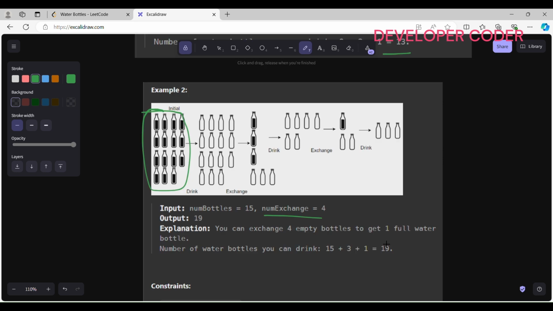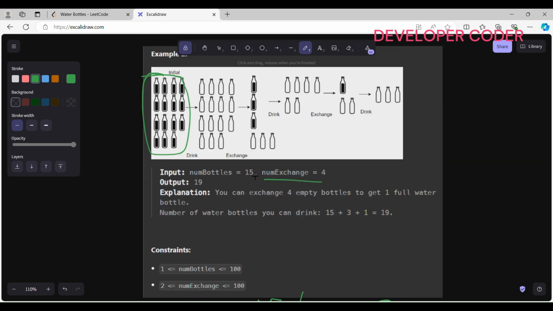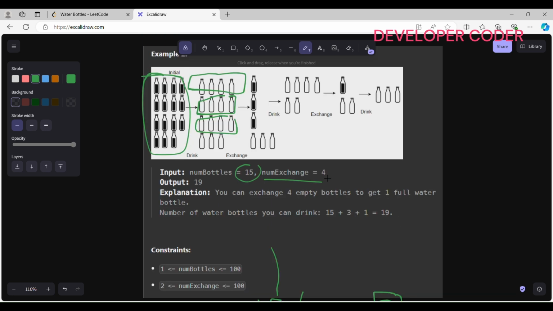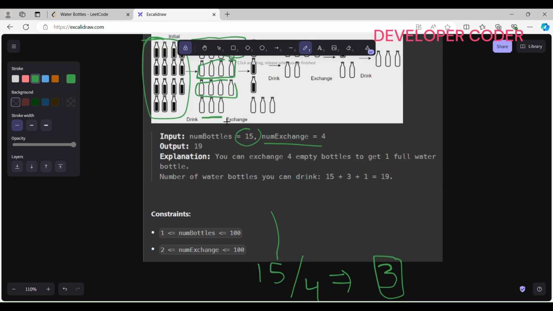4 3s are 12. Okay, I'm going to get the 3 sets of 4 bottles, right? Num exchange is equal to 4 now. I just divide the number of num bottles, that is 15, with my num exchange. Okay, and I have found out that I have 3 complete sets of 4 empty bottles after drinking. Okay, and there are 3 remaining water bottles also there.